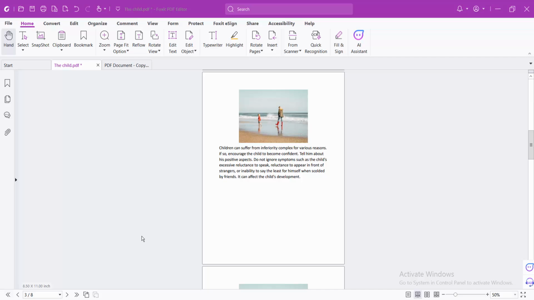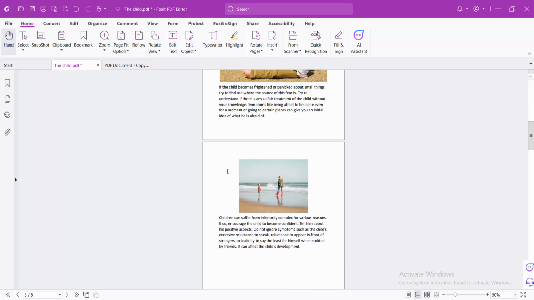Hello everyone, today I'll show you how to copy and paste a page from a PDF file using Foxit PDF Editor. Open your PDF file.